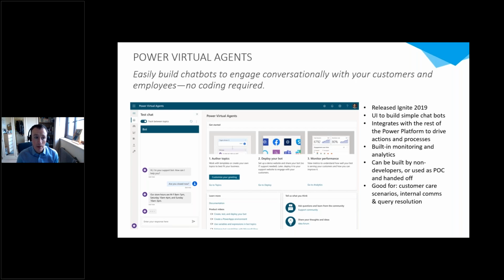If you just want to get something up and running really quickly, you can use templates, you can use sample code, you can step through the UI to do really simple FAQ bots, simple Q&A, or capturing information and then performing actions. It works really well with the rest of the Power Platform. For instance, you can capture data using a bot and then hand off to a flow. There's built-in monitoring and analytics that you don't get if you write your bot from scratch.